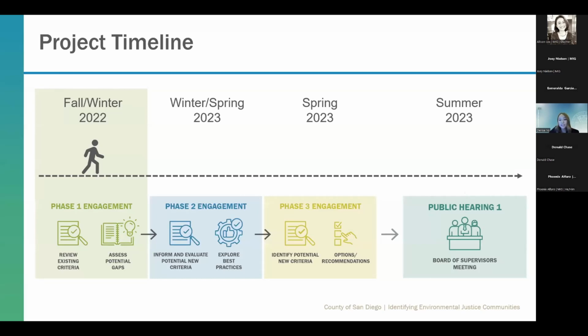To go over our project timeline, again, phase 1 of the engagement process will continue to take place over the upcoming weeks. Phase 2 will include public engagement on best practices, feedback received during this current phase, and a more comprehensive overview of potential data tools that may be right-sized for the unincorporated area. We anticipate starting phase 2 in early 2023. And phase 3 will compare results of different criteria options, look closer at other data tools, and see what that might mean for the County of San Diego.